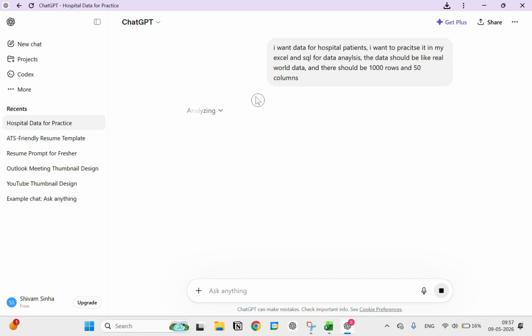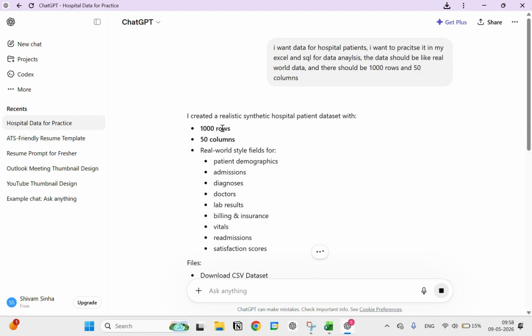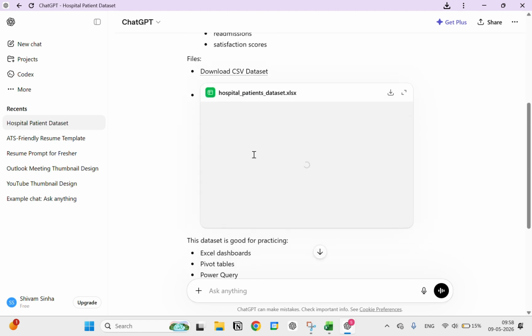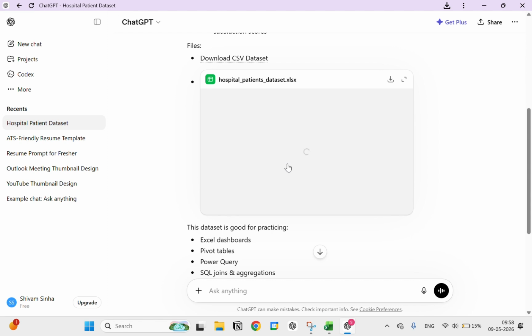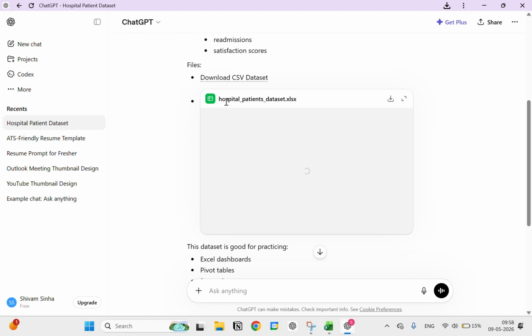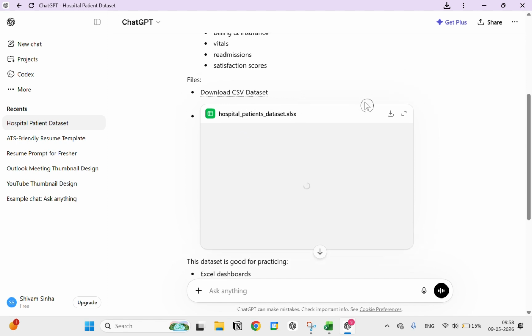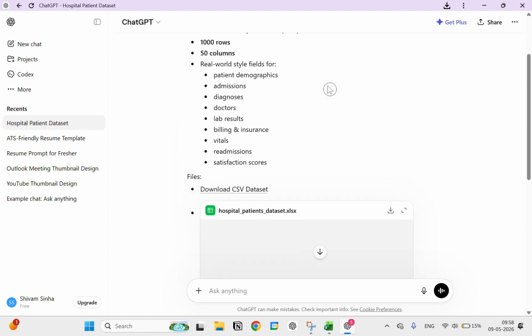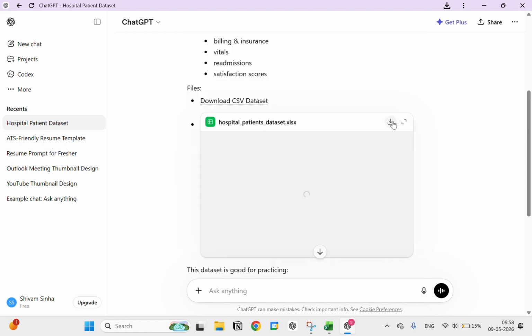It's analyzing my prompt, so let's wait here. It has started creating the data, so let's wait until it is fully downloaded. Here you can see it has given the result fully. Now you can see this is a CSV file, I mean in Excel format, which you can download from the download button. These are the columns that will be in the data. I am clicking on the download button. The download is in progress, so let's wait. It has been successfully downloaded.